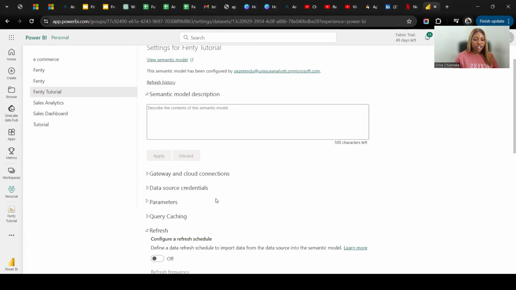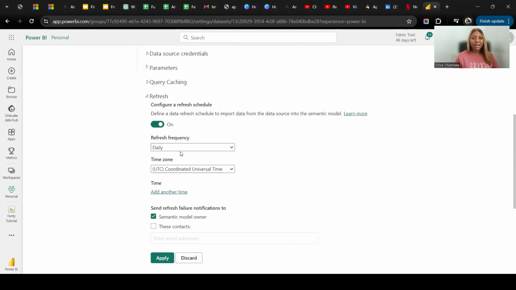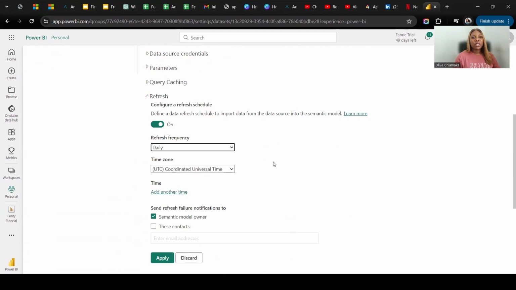Okay, so come to refresh and you can see here, configure a refresh schedule. I'm just going to turn it on. And my refresh frequency, how frequently do I want it to be refreshed? This is daily, and you also have weekly. But it's a daily report, right? So we want it daily. If you want this report to be sent out just every day, if the report is going to be sent out just once every day, you could as well leave it like this, okay?